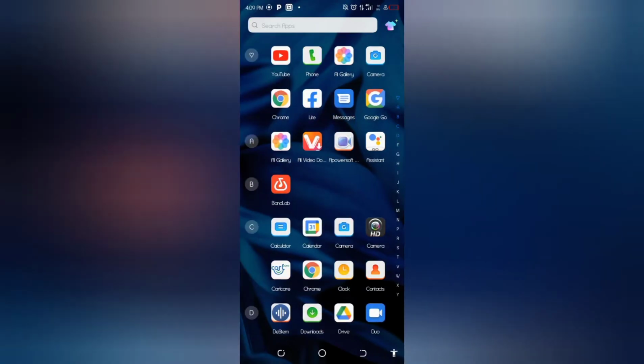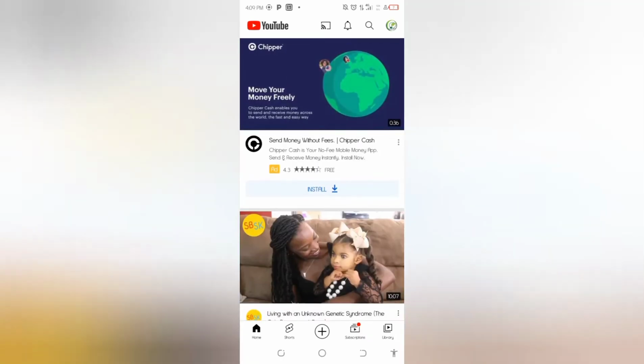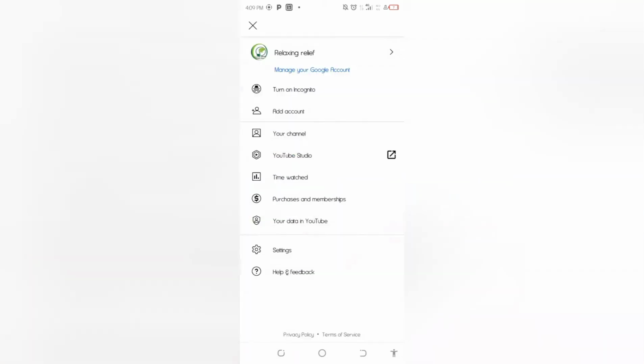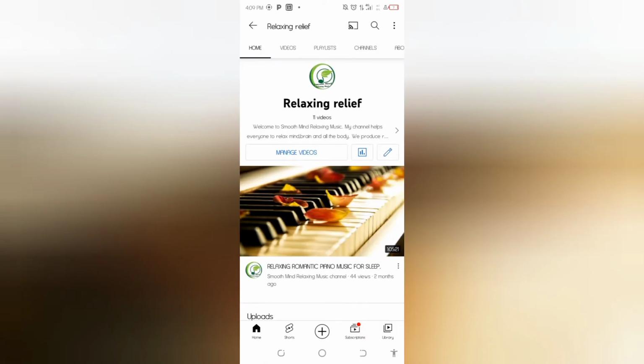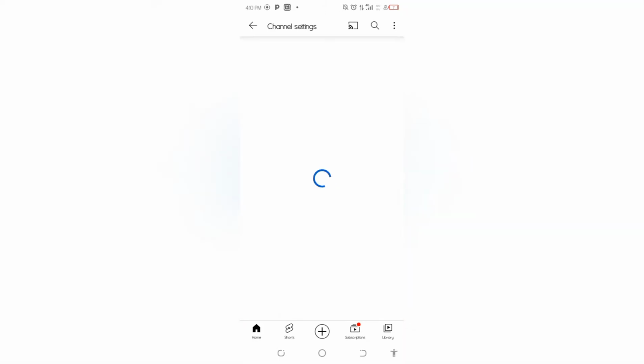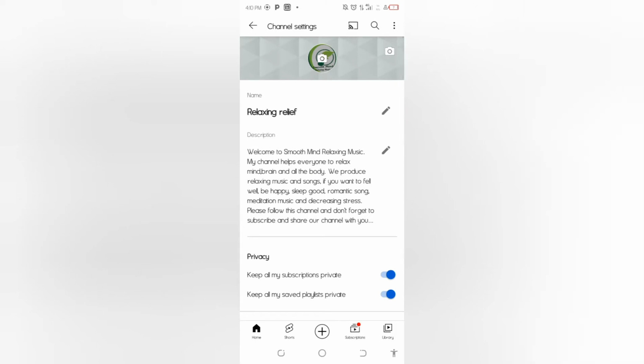So grab your phone quickly and go to YouTube. Click on your YouTube logo. So you go to your channel. After, you're going to see a pencil icon here in the right corner, on the right side. Click on it. You're going to see a pencil icon to edit your channel name. If you want to change it, click on it.